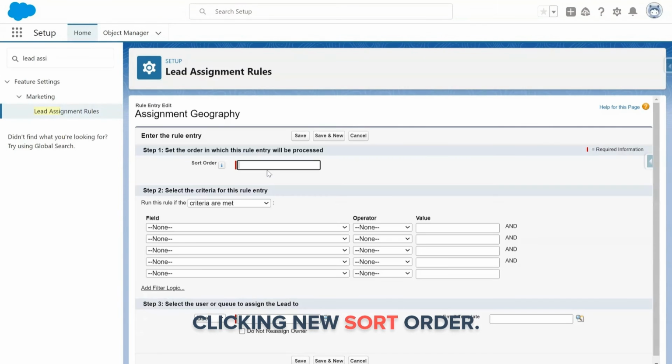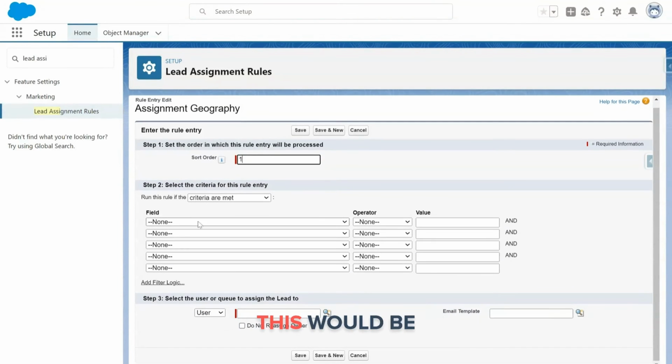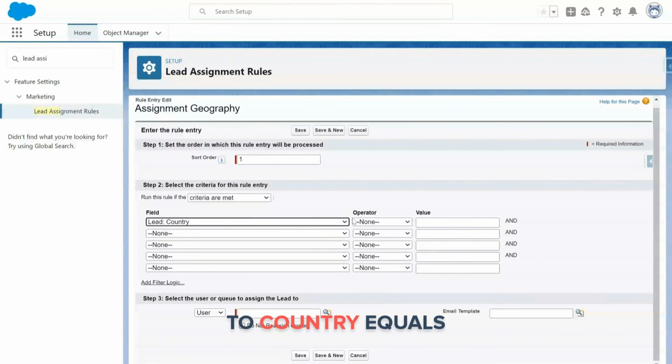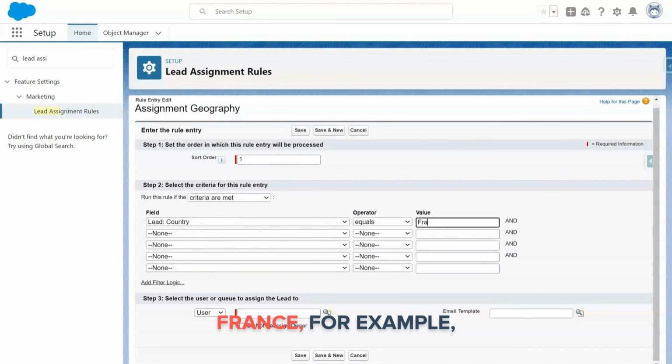You can create your rule entries or your filters by clicking New. Sort order, you'd start by 1, and then as you keep entering new rules, you would increment the sort order. This would be a rule criteria. I can say, if my lead belongs to a particular country, for example, in this case, I am going to say, if my lead belongs to country equals France, for example, then assign my lead to a particular user, and we can choose that user, and then we can hit save.